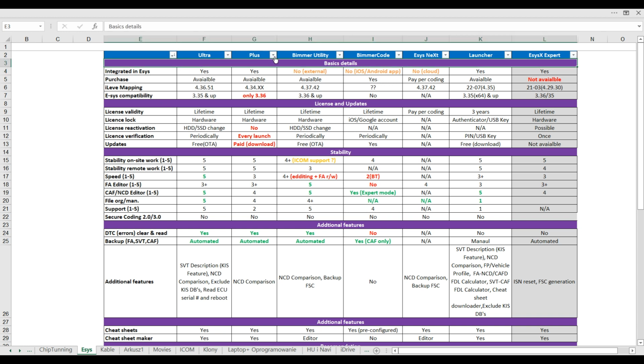So once again, just to reiterate, integrated in Esys: Ultra, Plus and Launcher. It is part of the integration of Esys. BimmerUtility, BimmerCode: this is external on PC. This is external on smartphone, and Esys NeXt is working in your browser. All of the solutions are available for purchase with a different way of paying for them. I'm not going to be covering Esys Expert anymore because you cannot purchase this.